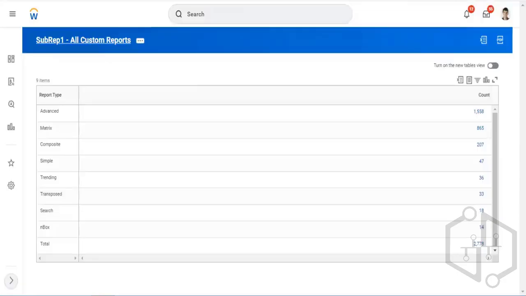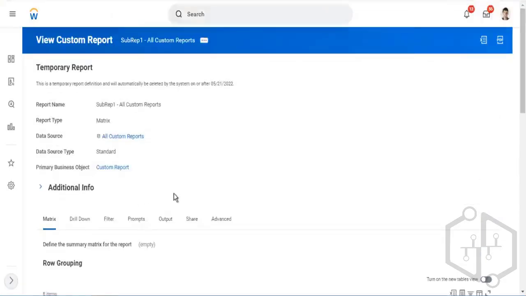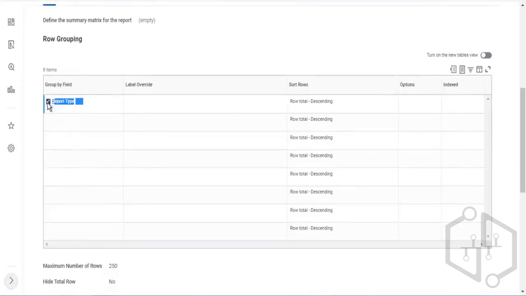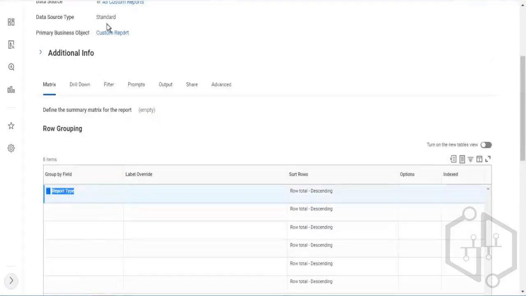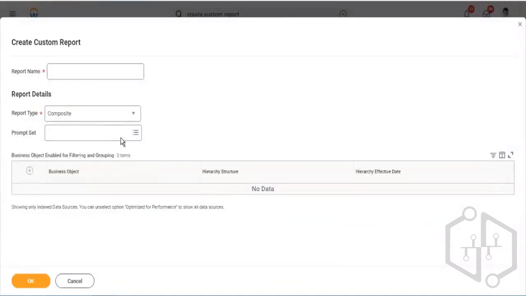Which field in common? It is basically the group by field in common. So it doesn't matter if they are on completely different business objects or data sources. As long as the group by field is common, I can bring those reports together, right? Okay. Prompt set, we have already looked at prompt set when we talked about dashboard, right? And I think we discussed that earlier.